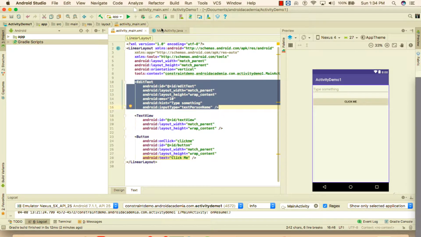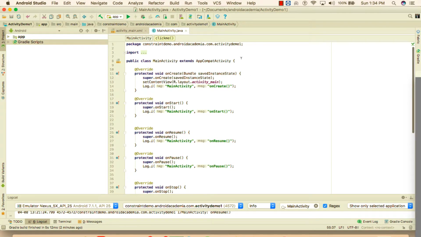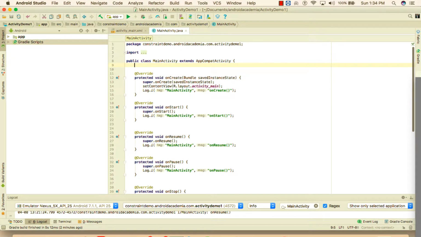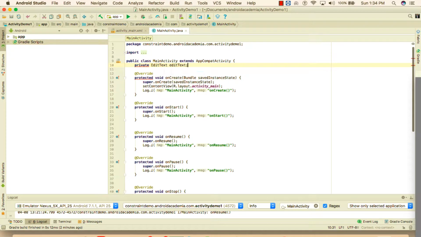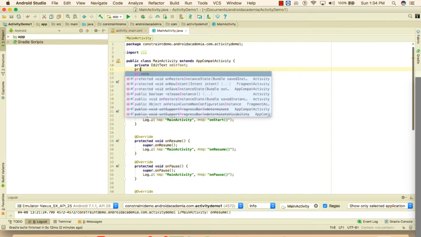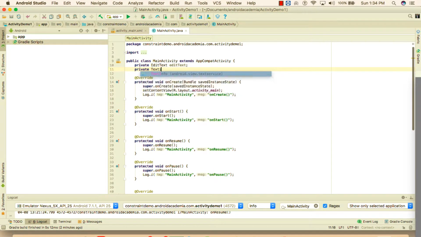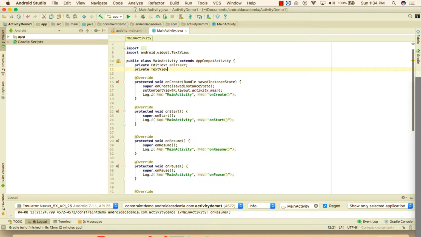How can you do it? Very simple. Always do the same, because this is something that you need to repeat again and again in any application. So it's not public, always use private for an instance variable. So private EditText here, and the second one is private TextView here. This is my TextView, and create an object here.